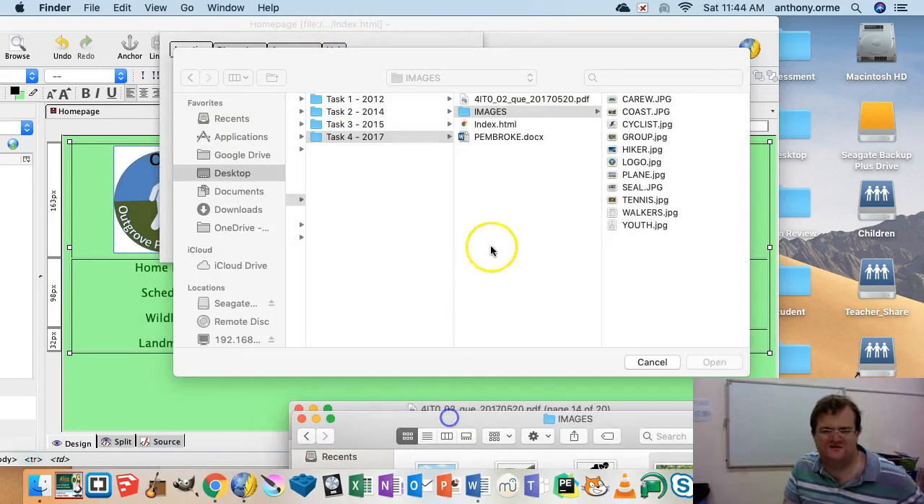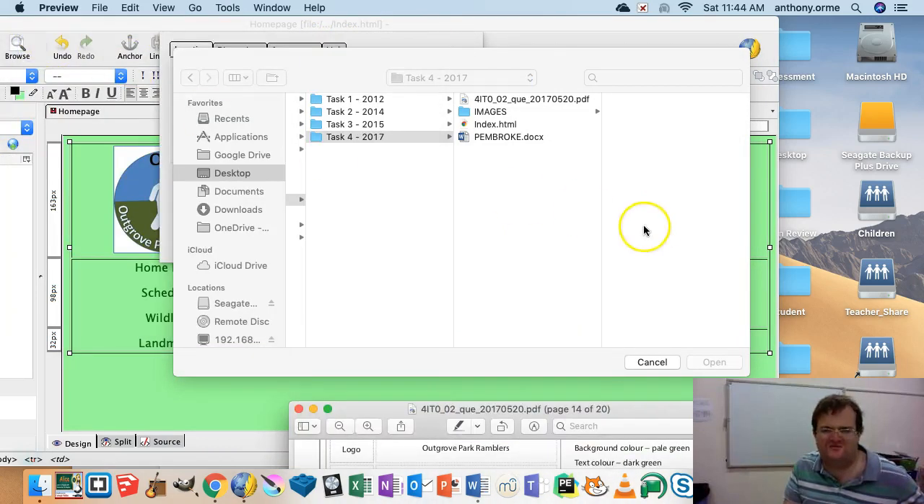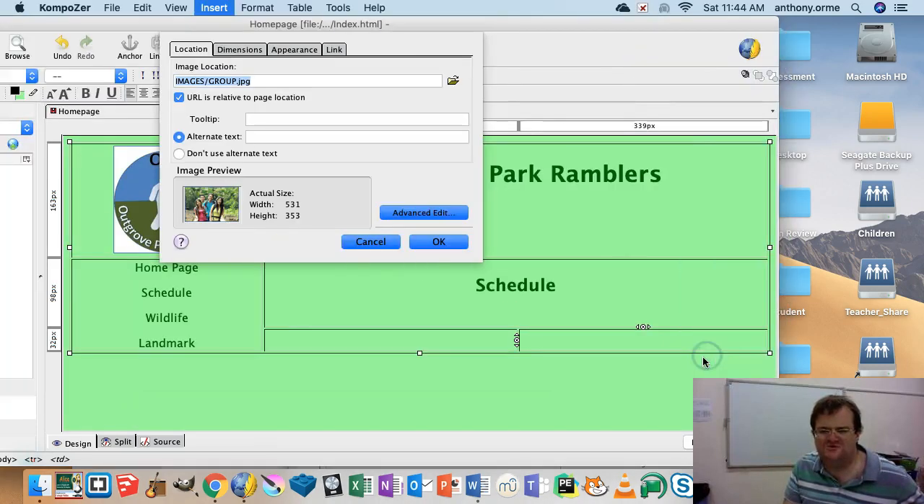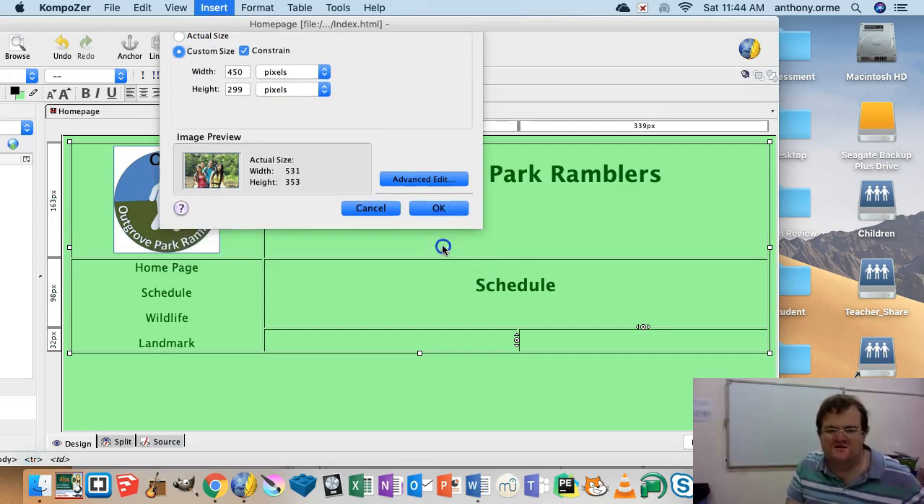Oh, whoops, I can't open that up. Did that wrong. Yeah, let's do that one. I like that one. Right. So let's do the coastal one, the group. Press open. Check the dimensions. Looks all right. Why don't we just change that a bit to 450? Press OK.